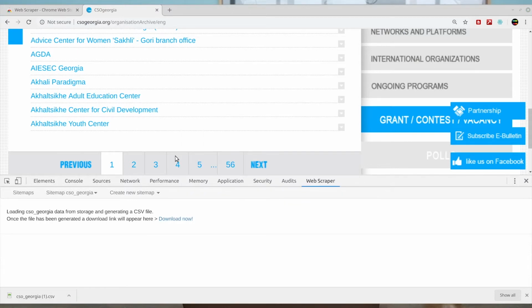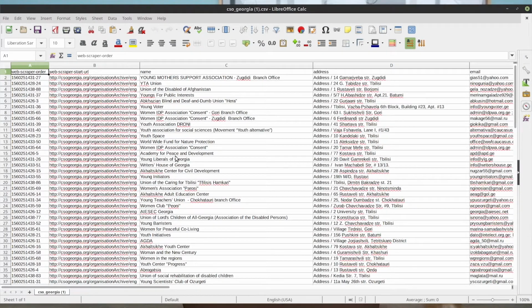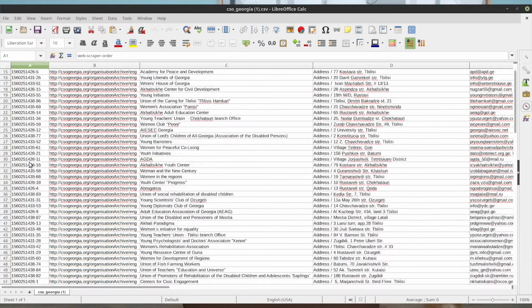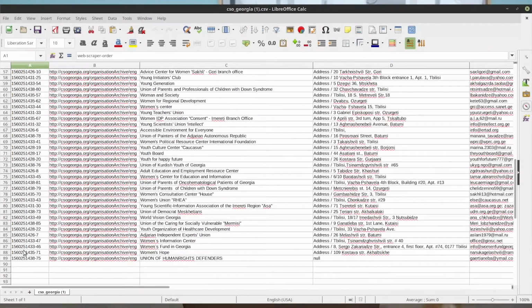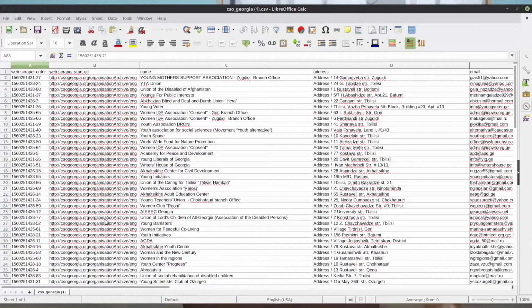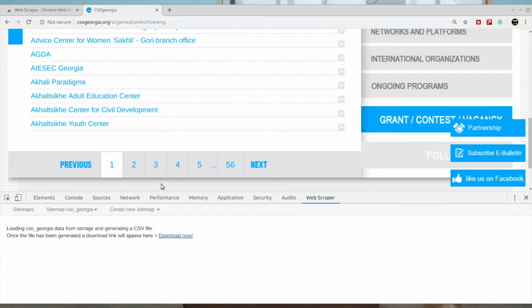And now in theory, in this case, if we had it run and get every single one of the 56 pages, we would have over 800 organizations. As it is now, because I stopped it early, I have 80 something organizations with all this content, and it looks good, all right? So that is our first scraper. We have scraped CSO Georgia. We have the same information.